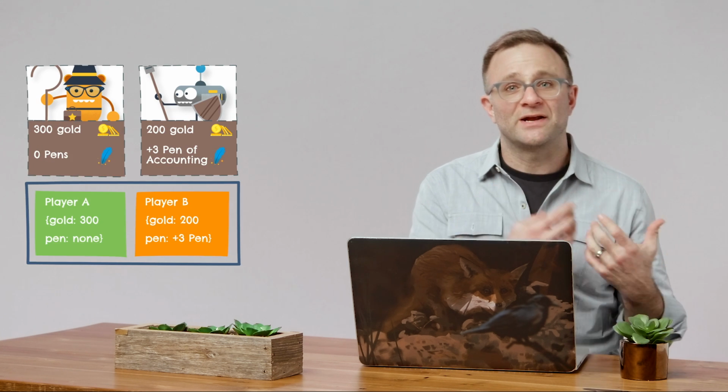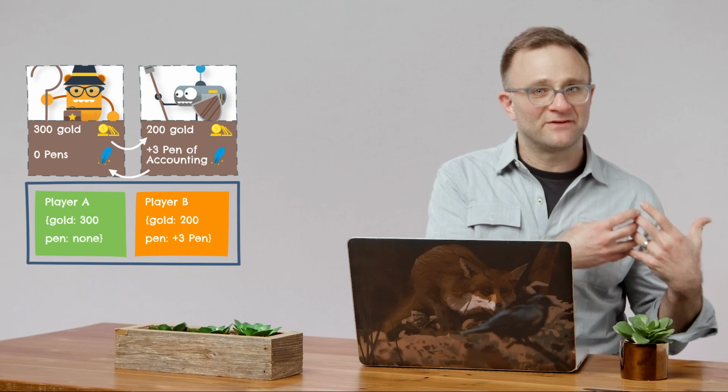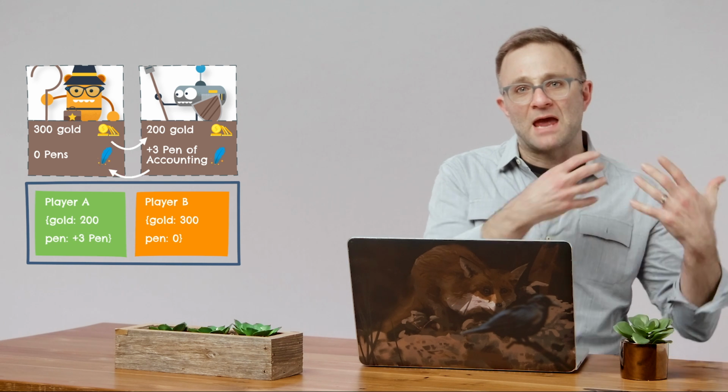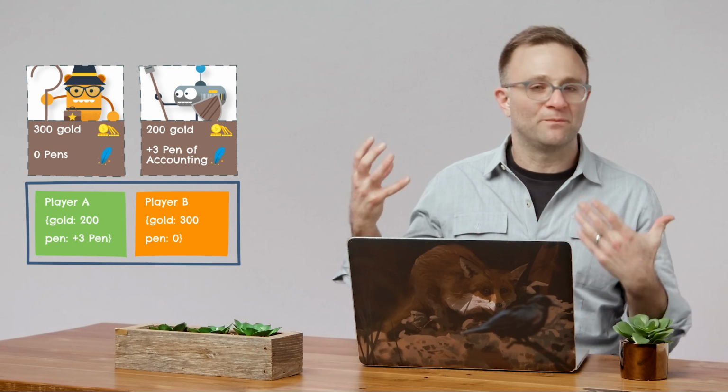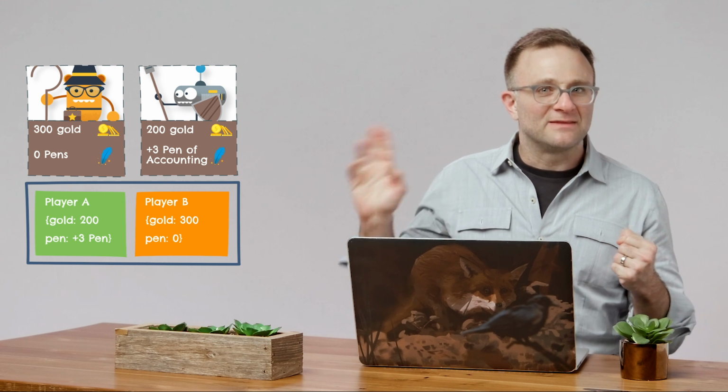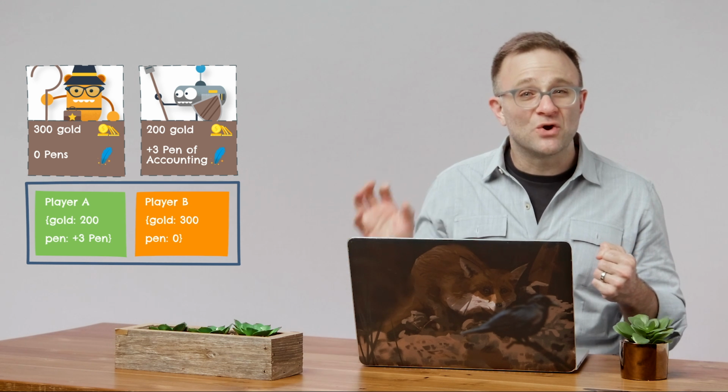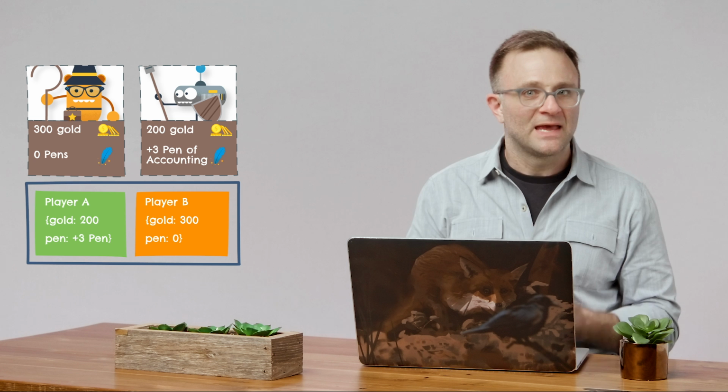But now what about a role-playing game where two players want to trade items? I mean, it seems like what we could do here is create a batch, right, where I get a +3 pen of accounting and 100 less gold, and my trading partner gets 100 gold and no pen. But here's the problem. This batch write would only work if I know the copy of my data is up to date. And it might not be.